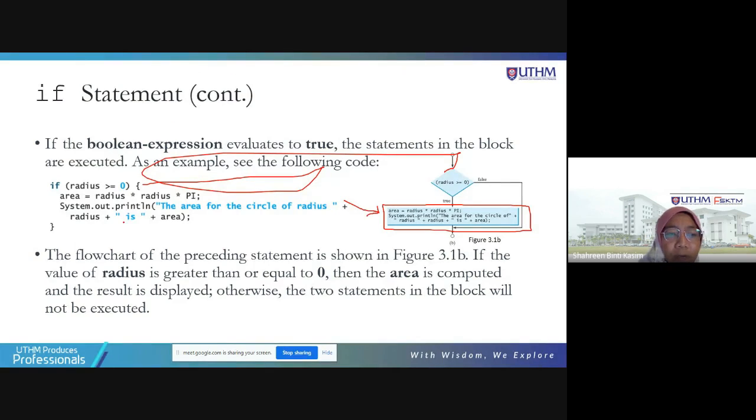Okay, so the flowchart of the preceding statement is shown in figure 3.1b. If the value of radius is greater than or equal to 0, the area is computed and the result is displayed. Otherwise, the two statements in the block will not be executed. Ni two statements here will not be executed.